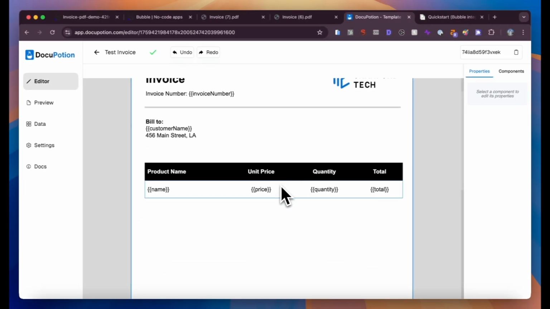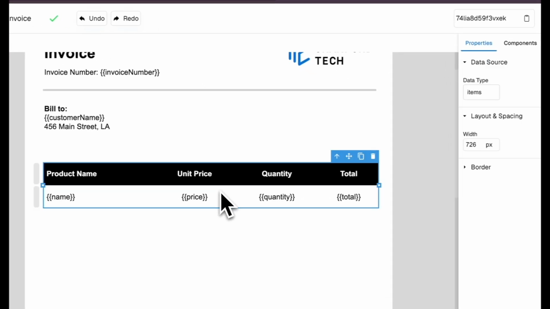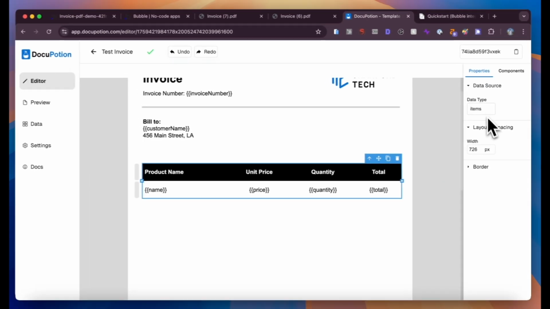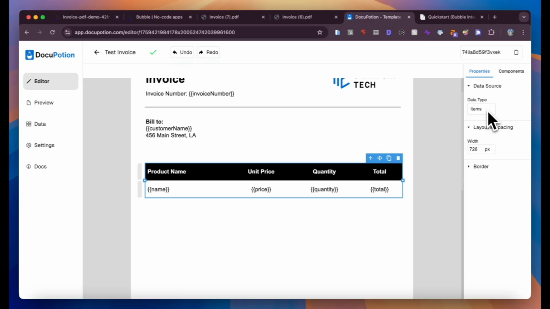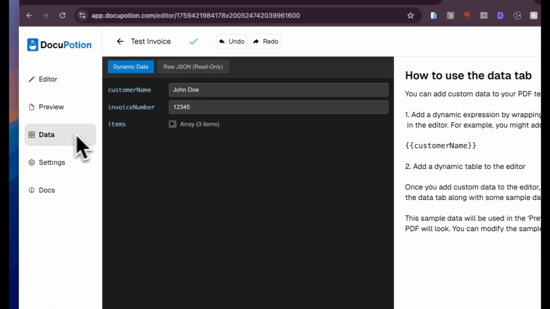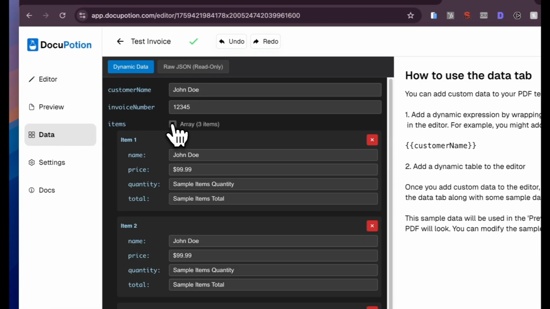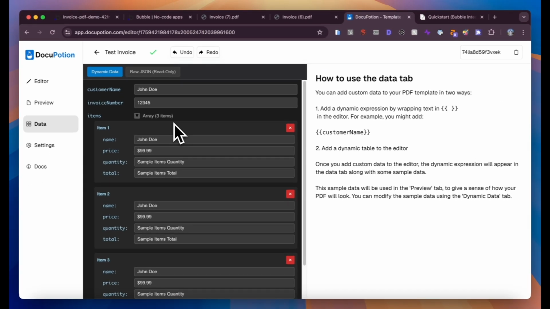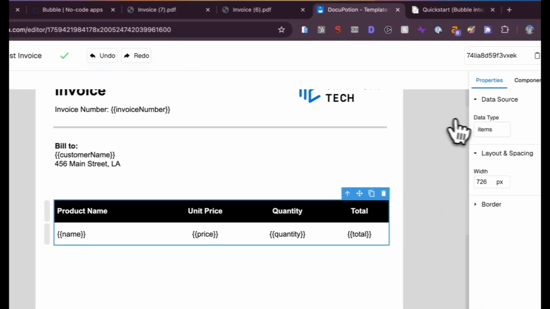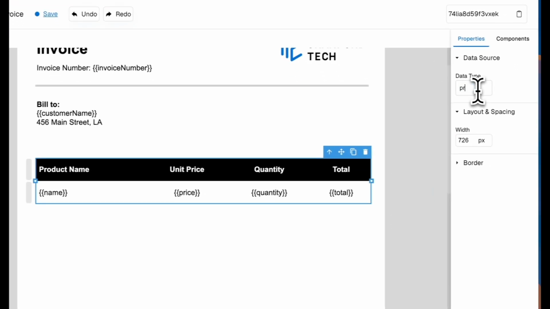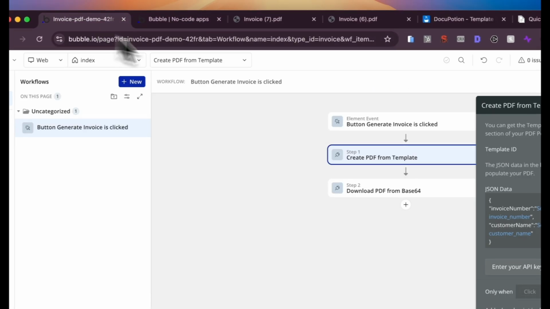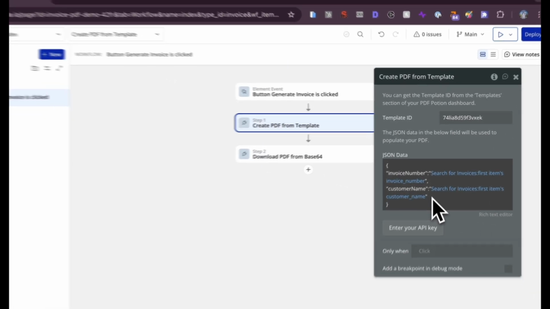Yeah, so we want to get dynamic data in this table here. And if we click on the table, we'll see that the default data type is set to items. And if we go over to our data tab, we'll see here we have an array of 3 items. Now, items is the default, and that could actually work pretty well for our means here today. But whatever you put as the data type here, and I'm going to put products, that must match whatever you put in your JSON here.